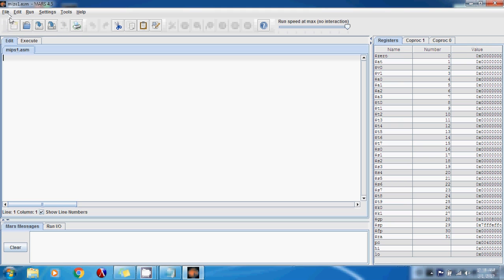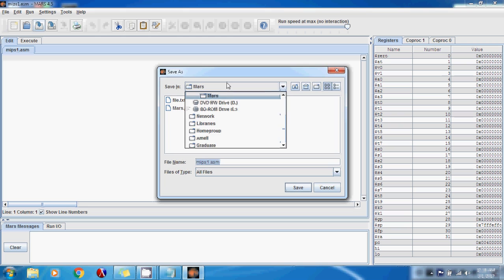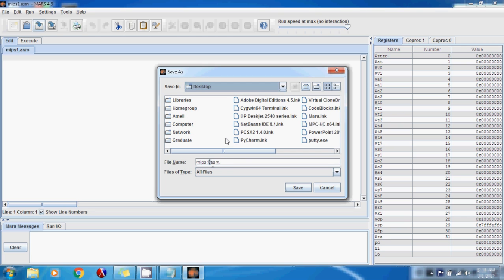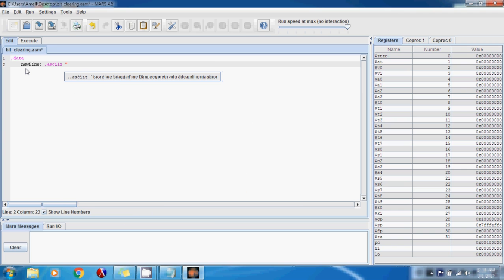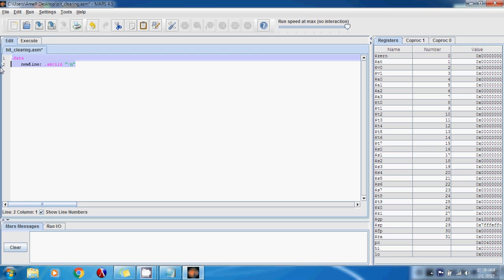So I'm going to make a new file. I'm going to save it to my desktop, and I'm going to call it bitclearing.asm. You can call it whatever you want. And I have my data section as usual. In the data section, I'm going to have a new line string, because I want to be able to see the number nicely on the screen. So this is for good looks.